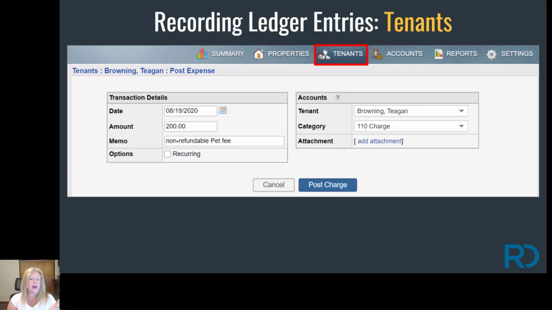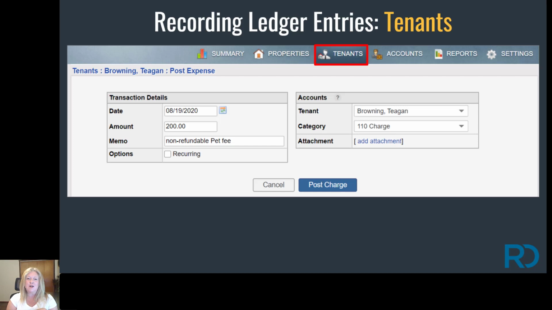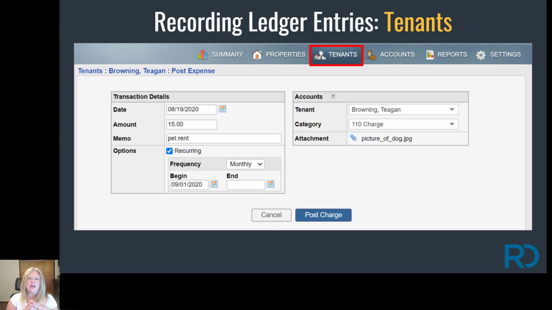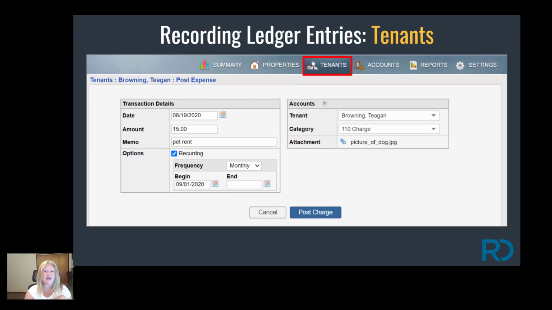You can also add in a memo line that's going to help you decipher your ledger down the road if you have a tenant for many months or years. And you're going to notice that you can also make attachments to your transactions. That's for tenants and properties and accounts. So if a charge is to be a new recurring charge, maybe you're going to start charging them pet rent, they brought on a little kitty cat, you can just select that option within that transaction screen.